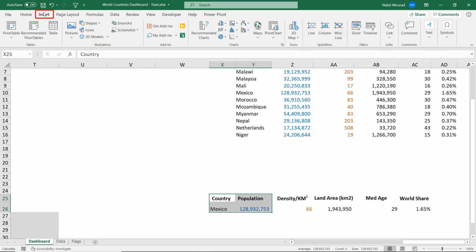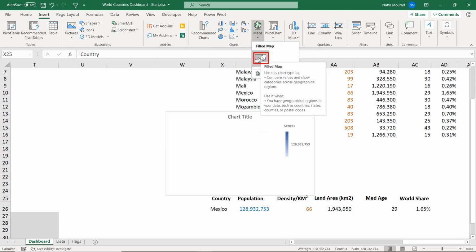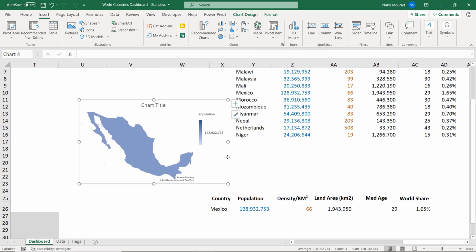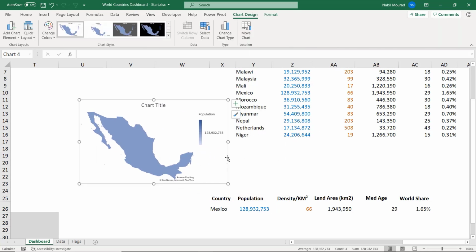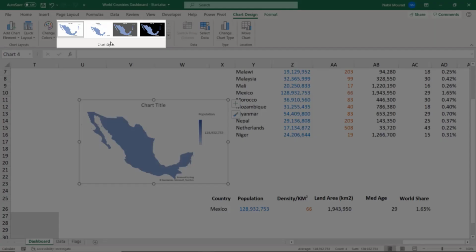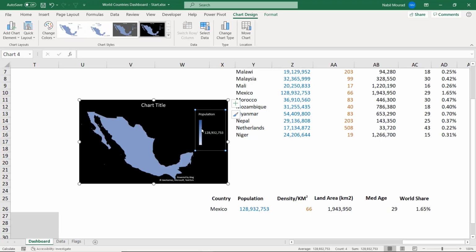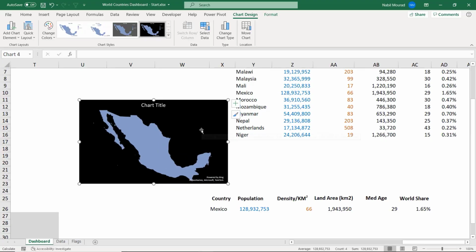I go to the Insert tab of the ribbon, and on the Insert tab in the Charts group, I click on Map. I click on Filled Map, and automatically the map of the selected country, which is currently Mexico, pops up. I'll be applying some formatting, and to start I want to select the style. On the Chart Design tab, in the Chart Styles group, let's apply the style number 4. I select the legend. I don't want it, so I hit delete.